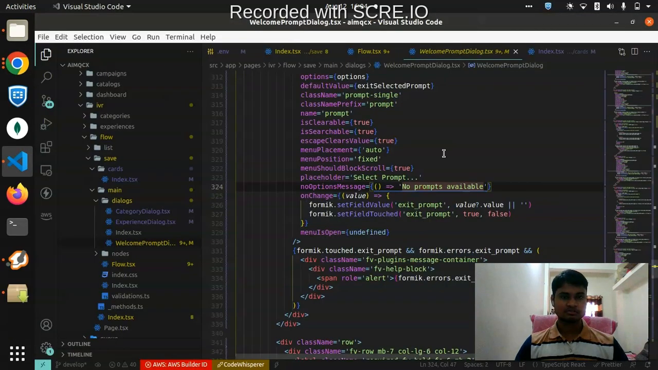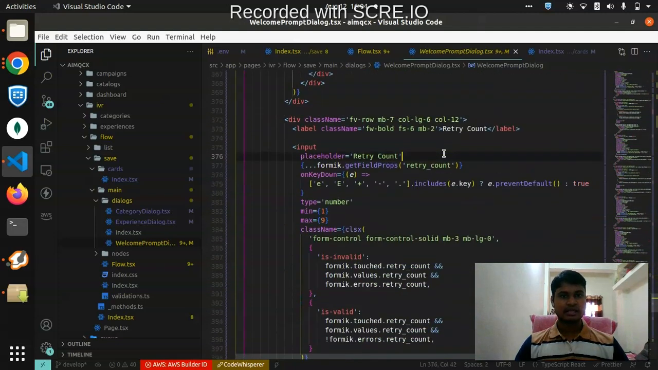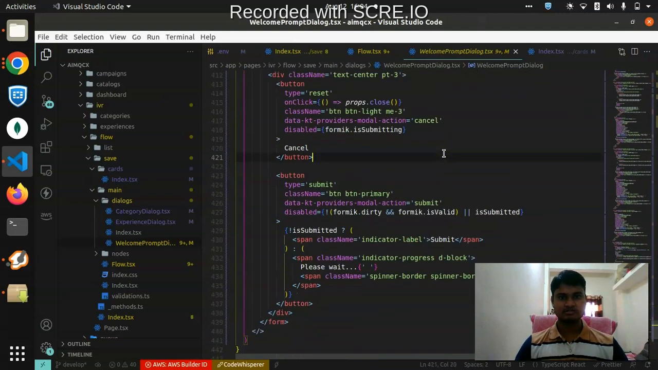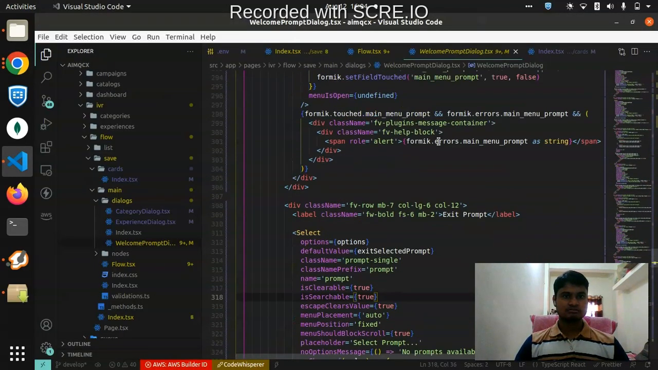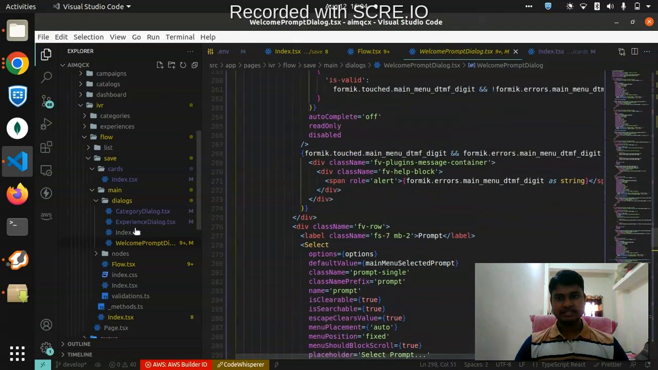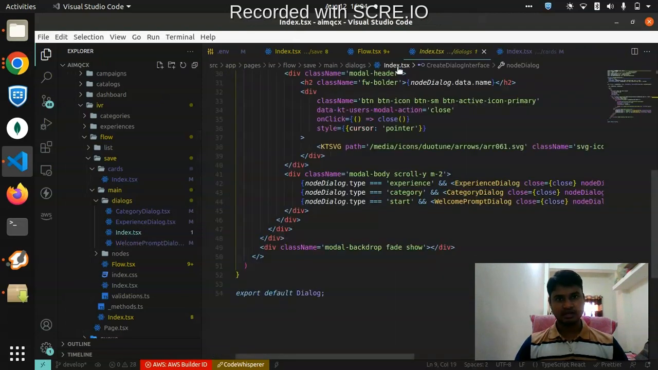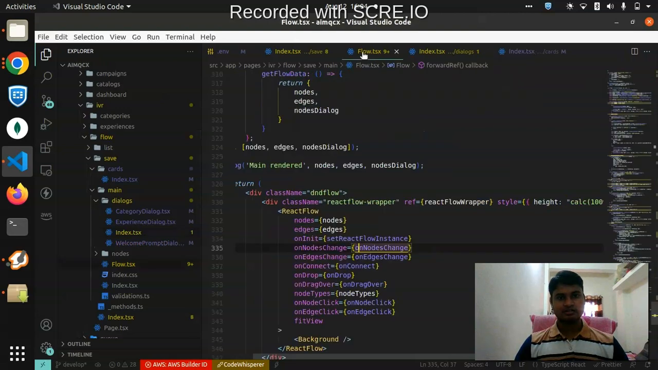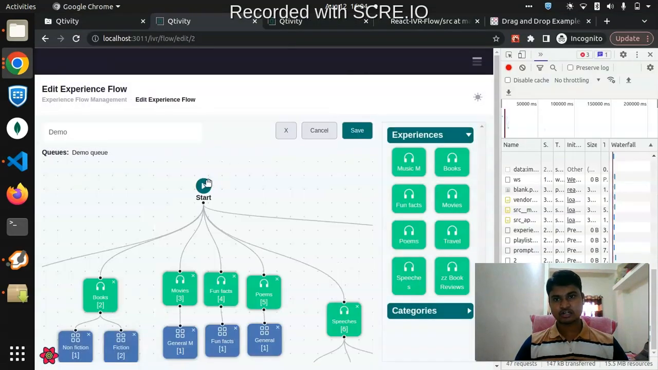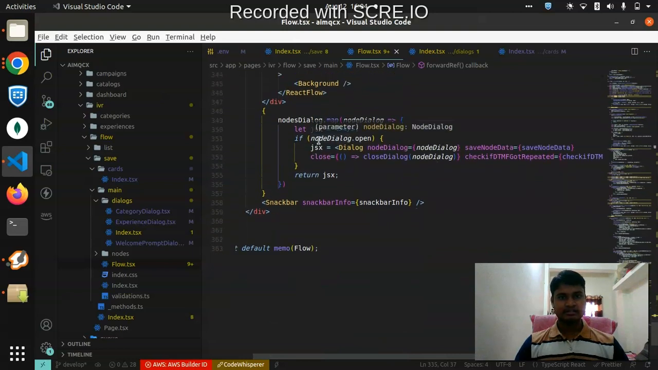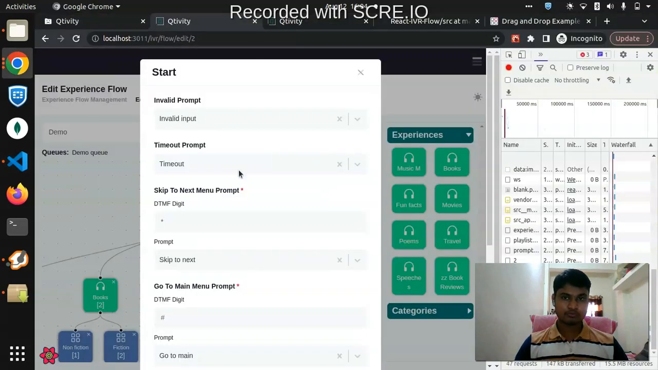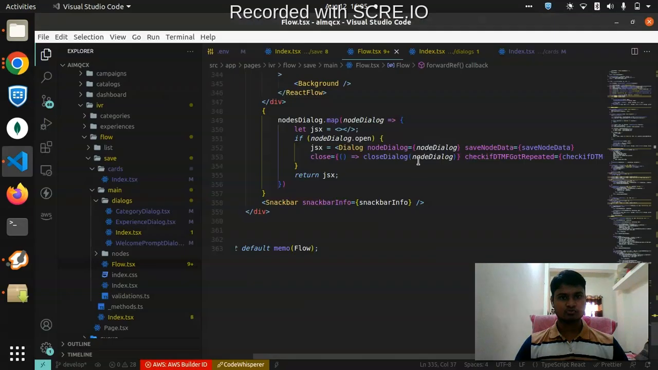The system is getting hung a little bit for some reason. So this is the welcome prompt dialog for the start button. Then we have the index.tsx. How this works is, if one clicks on start, then the state gets updated, and the open property for this dialog box becomes true.